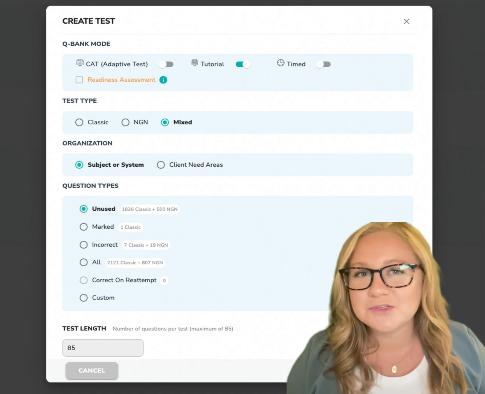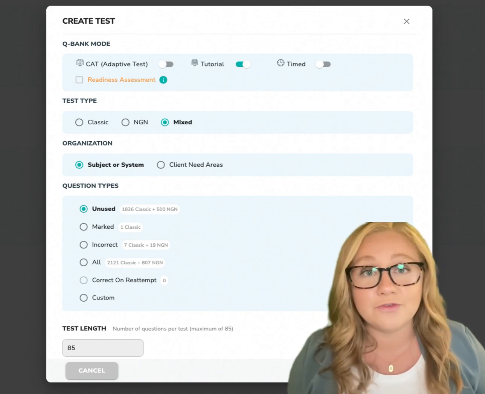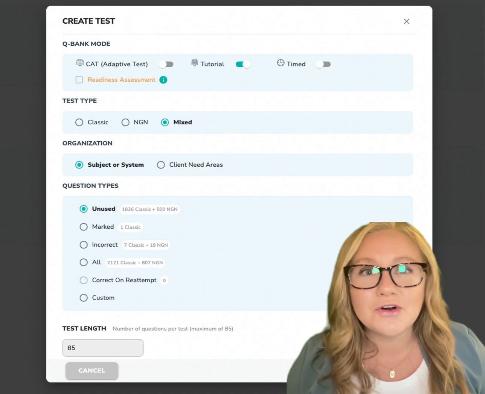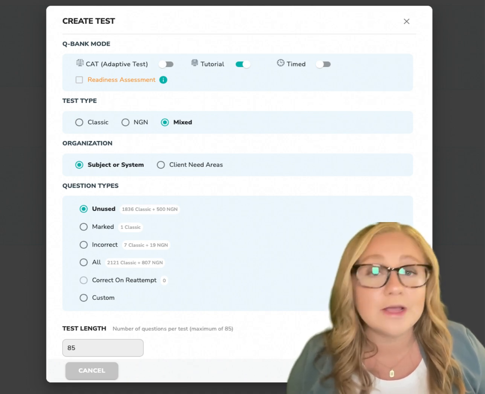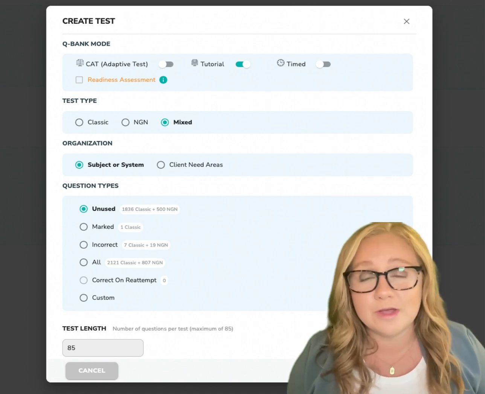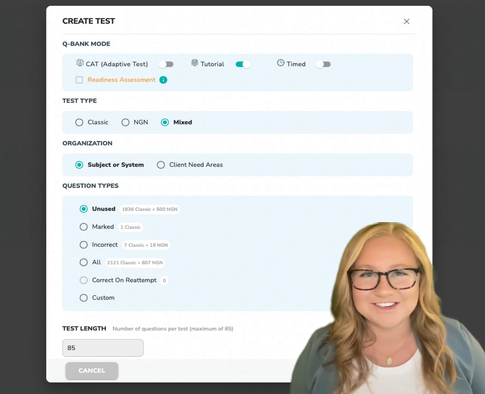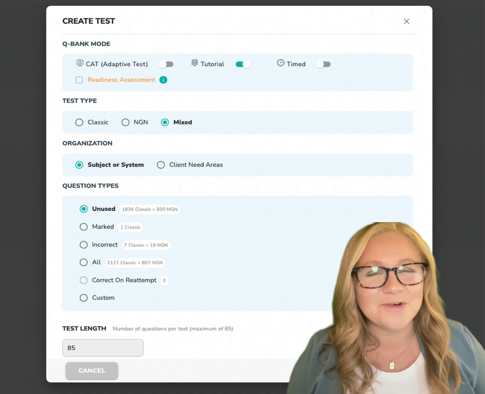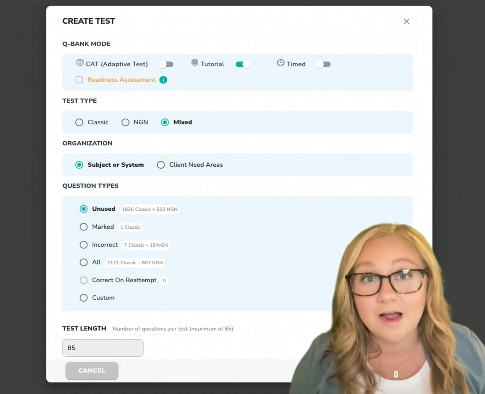When launching your practice questions in Archer Review, you've got a few options. First, start off with tutorial mode. This is where you're going to see the answer rationale right after you submit your own answer. For an extra challenge, you can try timed mode, where you're given a specified amount of time.